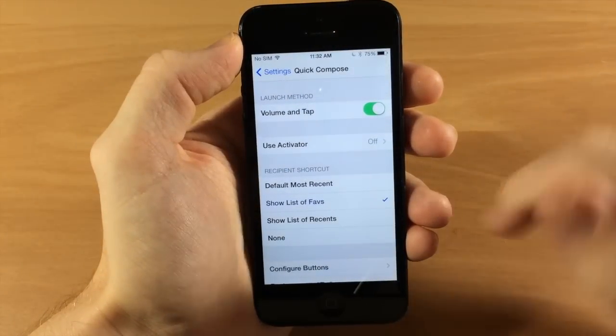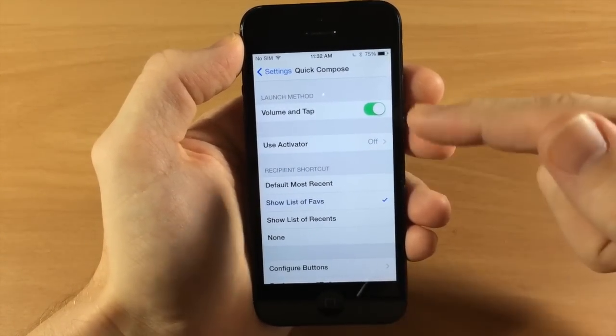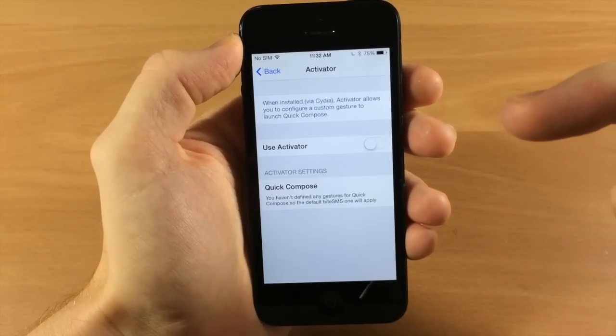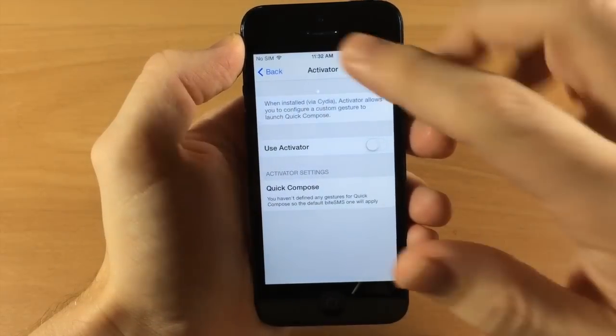So you can toggle that off if you want to and just use an activator method, or you can use both. So if you wanted to set an activator method, you can just toggle on use activator, and then you can set an activator method and use that instead.